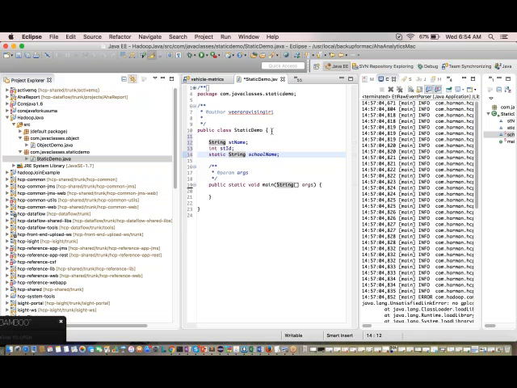In most cases, static is used for constants. Let's assume the school is Hadoop school. Now, try to understand here. I'm just trying to print name.